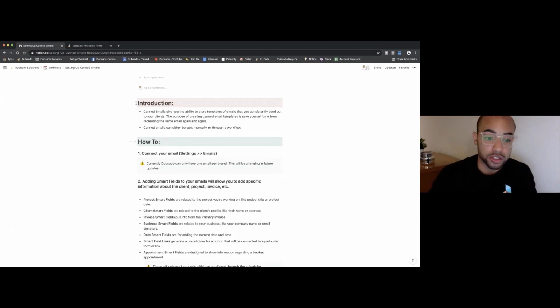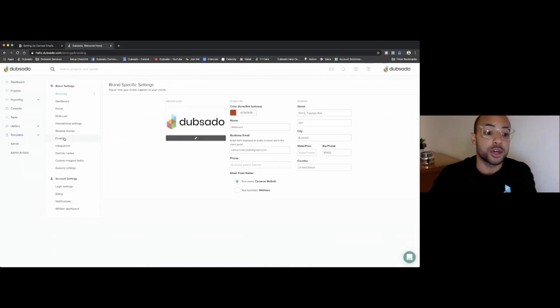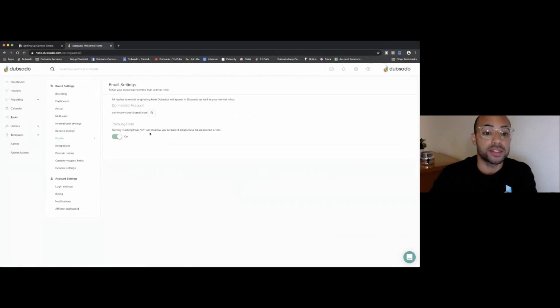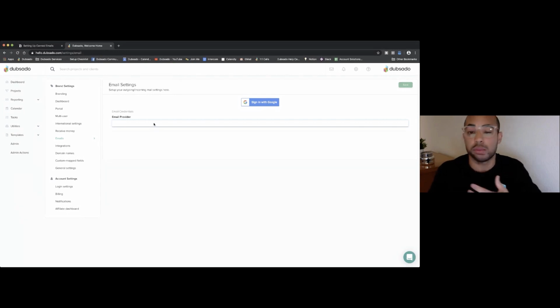What you can do first is go into Dubsado, up to the settings gear at the top, and then over to the emails tab. This is where you can connect your email. I'll disconnect the email that I have, but you'll see here where you can sign in with Google. If you have a Gmail, you can just click that. If you have an email outside of Gmail, you can click use SMTP, and it's going to give you a way to select your email provider. If you have iCloud, Hotmail, or Yahoo, you can click the option that fits you best and link up your email there.